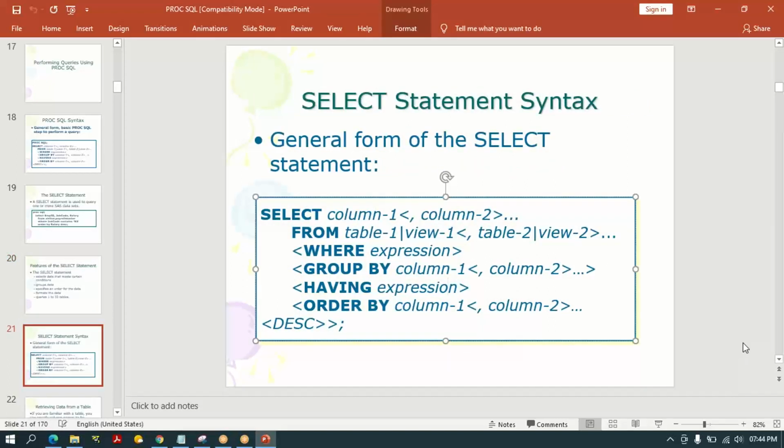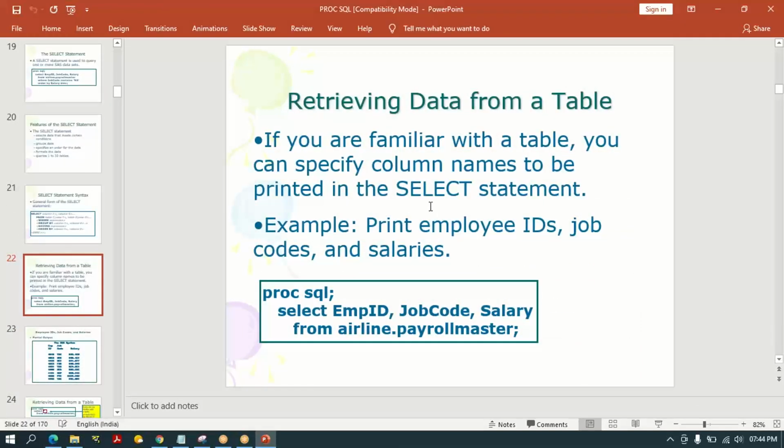So these are the features that we can do with the select statement. This is a general syntax to retrieve the data from the table. Now we have some existing data set. Maybe that is in any database or local system or somewhere, but the data is already created in the form of a SAS data set. If the data is in Excel, you cannot read that. The data must be in the form of a SAS data set. Then only you can retrieve the data from the particular table or data set.